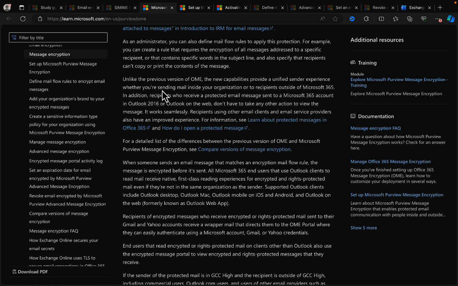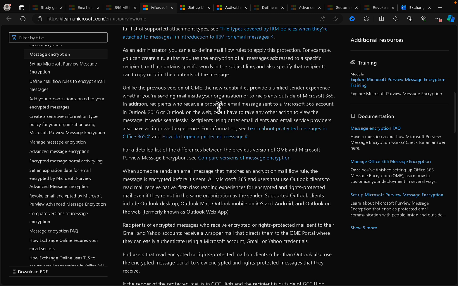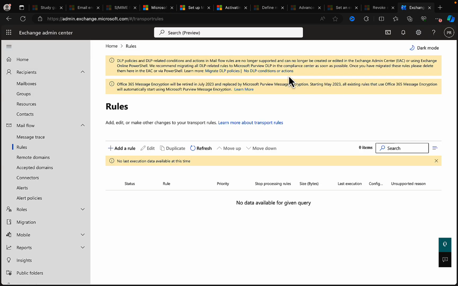Now, when they're referring to the previous version of OME here and the new capabilities of Purview message protection, this is where things get a little bit confusing to me, because it's not very well defined in the Exchange Admin Center to my liking, if you like. Because if we go to that admin center at admin.exchange.microsoft.com, make sure you're logged in as an appropriate Exchange administrator. In my case, I'm in as a global admin.